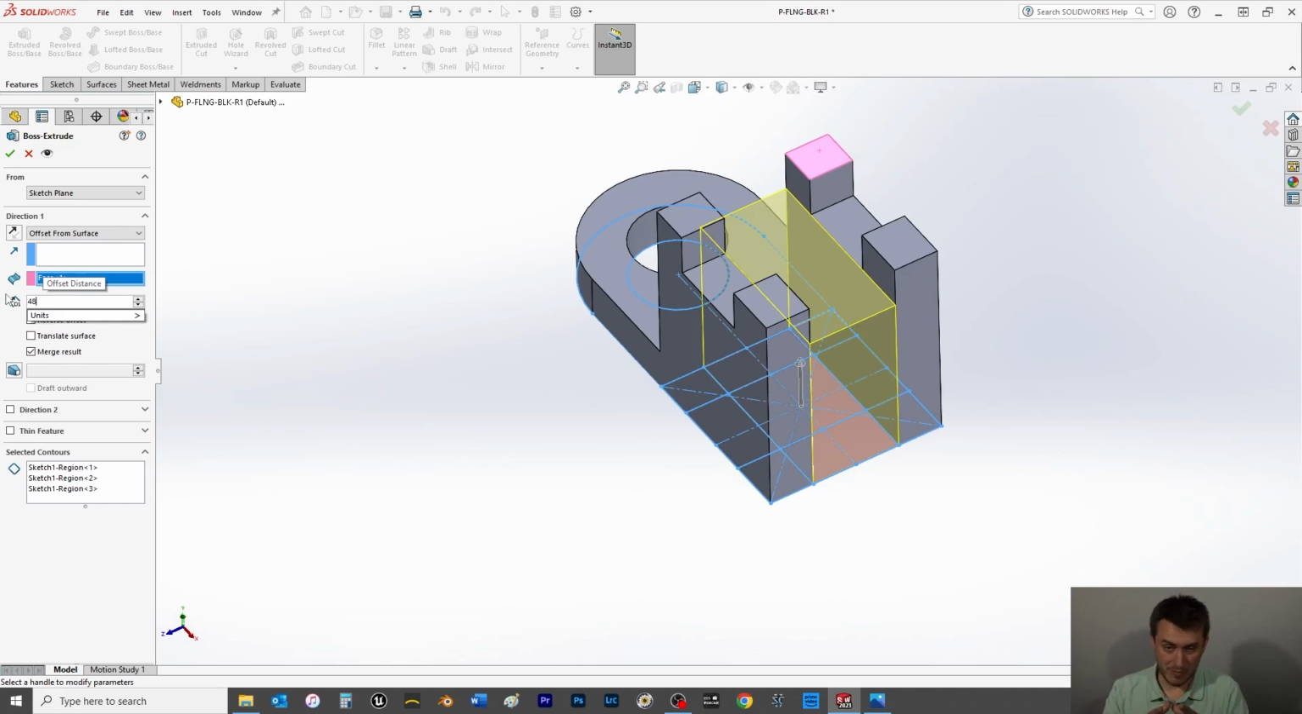These are things to keep in mind, right? Keep in mind what drives what, and when you change one extrusion, does it change everything else in your part predictably and as you would want it to. So 48 mil.